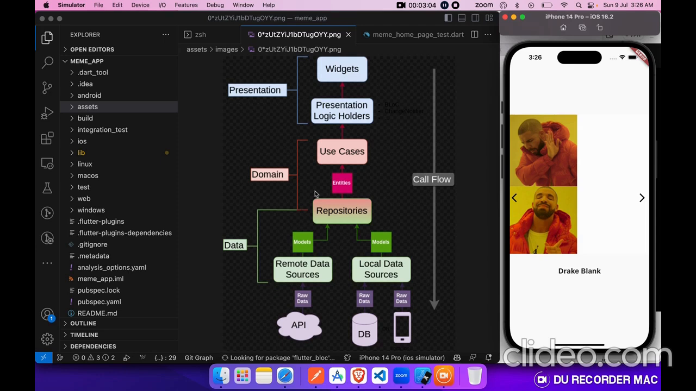I hope it is clear how the flow would work in our application.